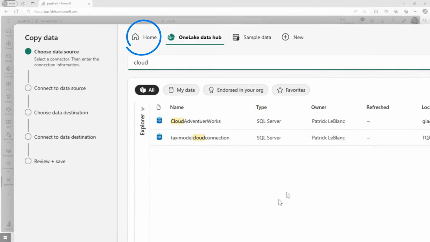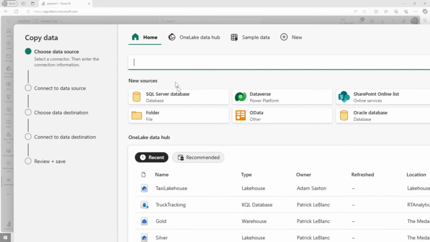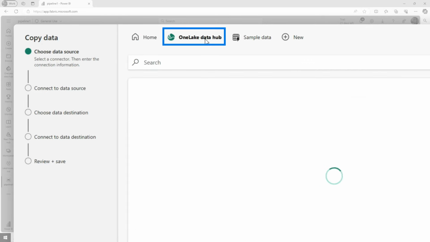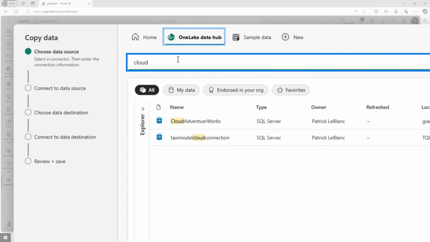And so then he's like, all right, go back, click home. And he said, you can also click on the OneLake Data Hub and start typing there. And there's the connection also. Now, there's one more thing. And I didn't realize at the time that he was going in reverse order. And so he's like, oh, you can click and do this. You can click and do this.